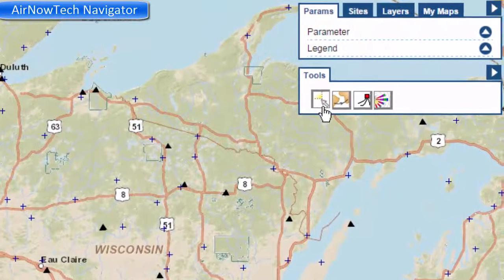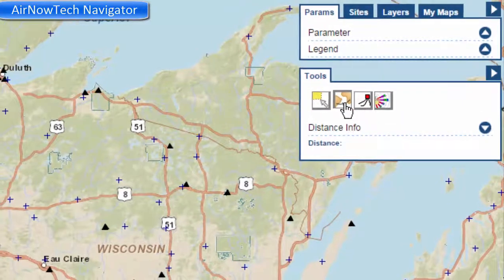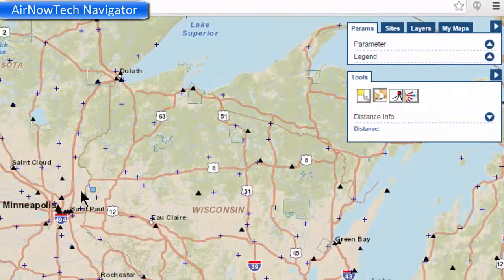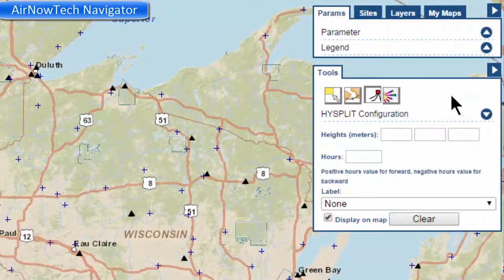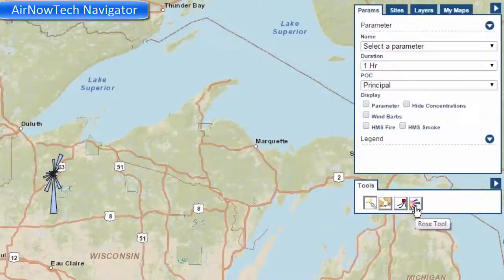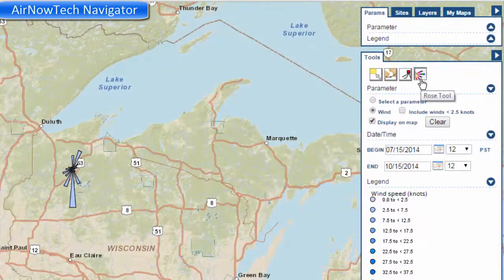One is the site information tool, which you use to click on a site and get the AQS site ID and information about what's being monitored at that site. Then there's the distance tool, which you could use to measure, for example, the distance from any one of these sites to this tribal land area. Then there's high split, which is kind of fancy, and we'll talk about it in another video. But the coolest tool in this lineup of cool tools is the windrose tool. Once you depress that windrose tool button, you can click on the map and generate even multiple windroses.